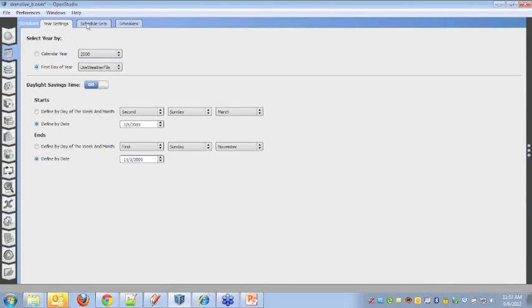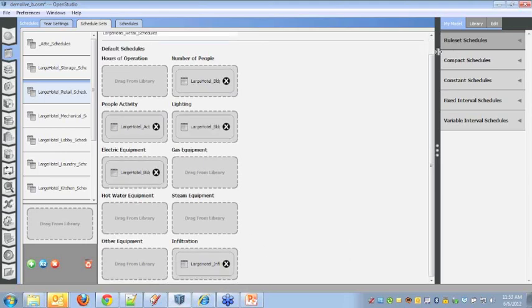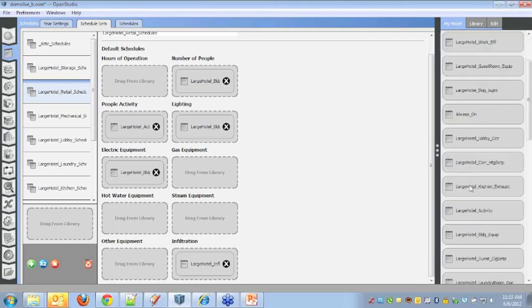But if you drill down to the Schedule Sets tab, this is the one that defines a lot of the building activity. So if I go to the large hotel retail schedule, we have a schedule for number of people, activity, lighting, and electrical equipment. And then if we scroll down, we have infiltration as well. There is no gas equipment here, but again, similar to what I've done everywhere else, I can just go find my schedules, and if I want to drop a gas schedule on there, which we have for the kitchen or laundry, I can drop that over. And then that will be used anywhere that space type is assigned, or that schedule set is assigned.